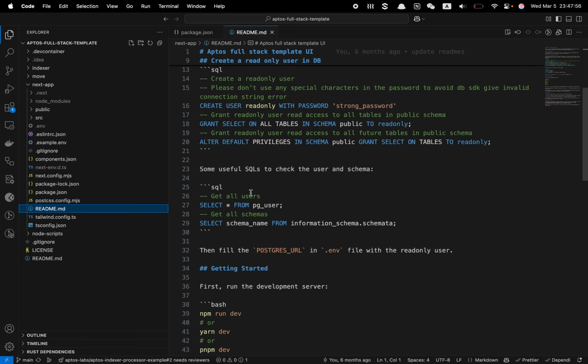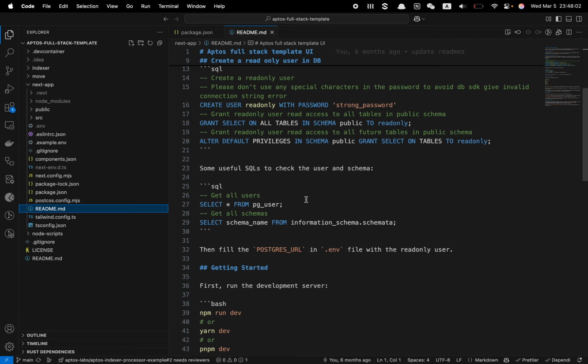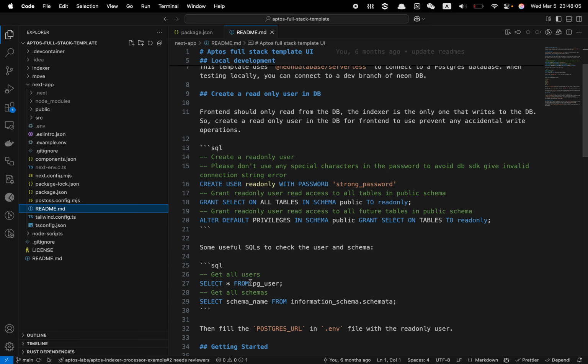And we also have some SQL queries for you to check the permissions and the schema. But we'll cover more on the indexer and database in a separate video.